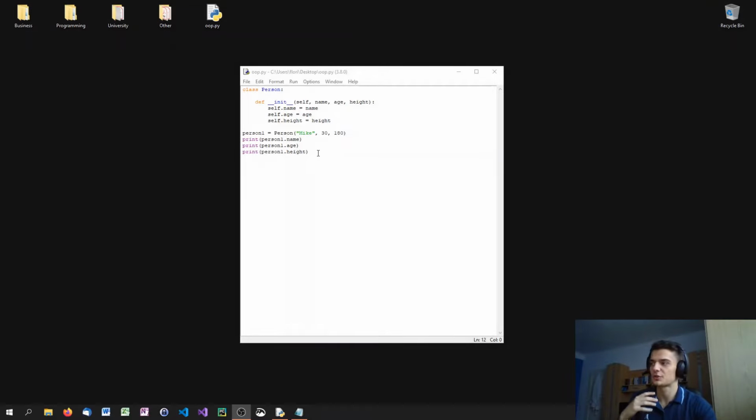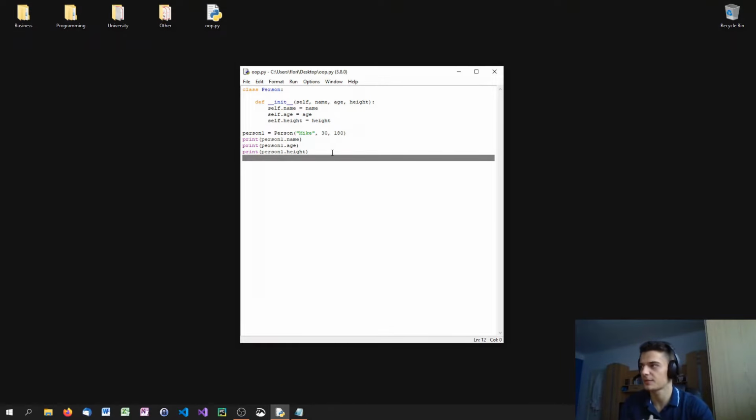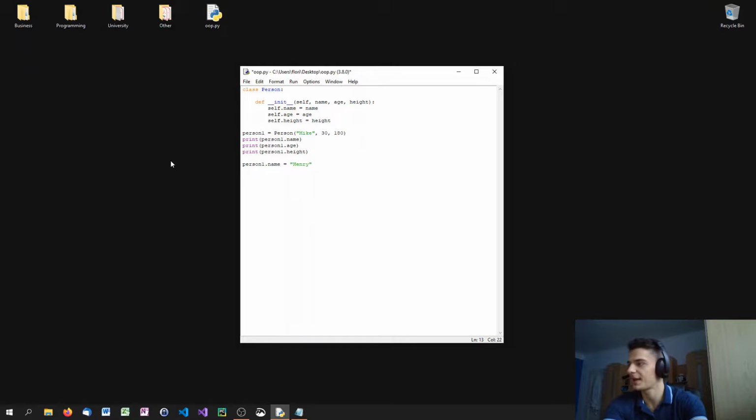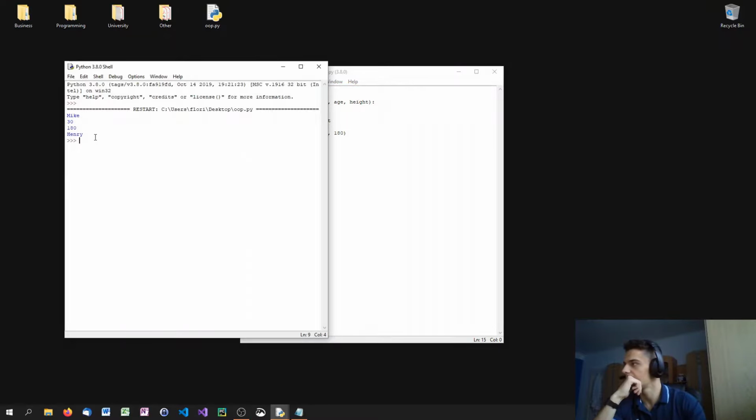Now, of course, I can also change the values of the attributes. So, for example, I have printed all the values, and now I can go ahead and say person one dot name. Mike changes his name, so I'm going to call him, I don't know, Henry right now. And then I can print person one dot name again. And you'll see that I can change his name, I can change all his values.